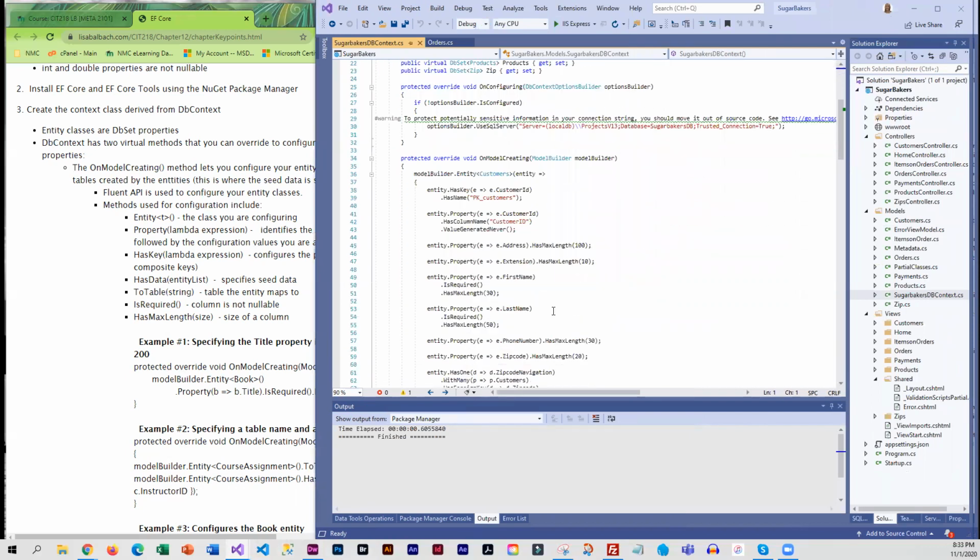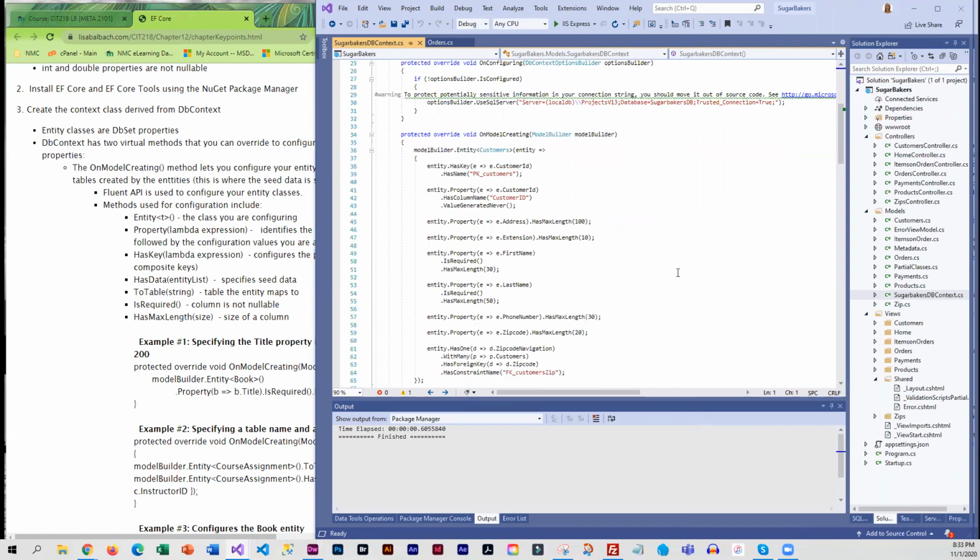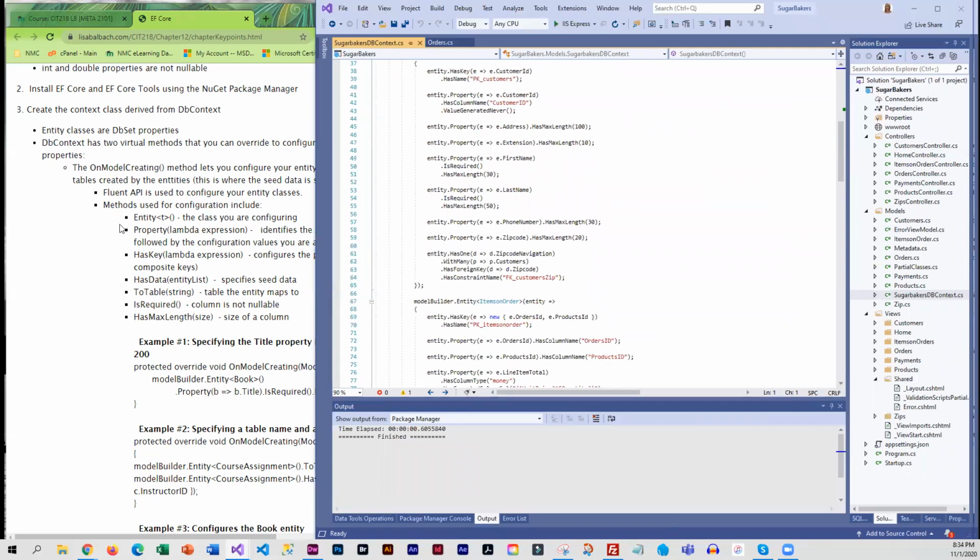And in particular, there is a lot of Fluent API that configures properties. So in database first, instead of using data annotations, it uses Fluent API to configure all of those properties for the table. Okay, and that's where you're going to see a lot of these configuration commands.